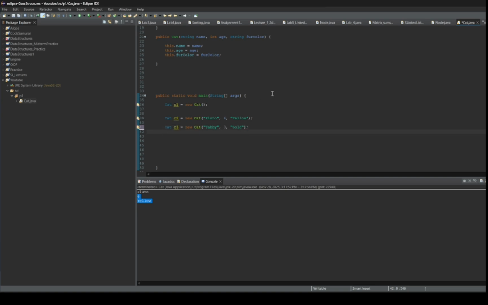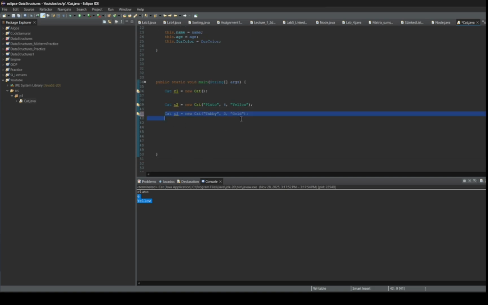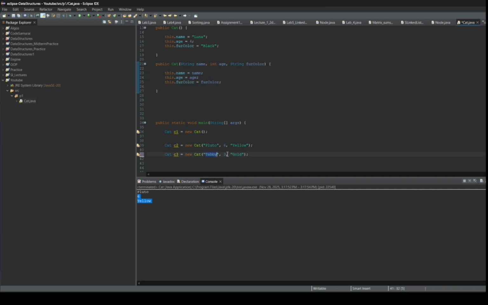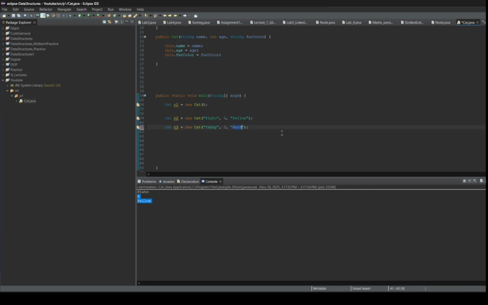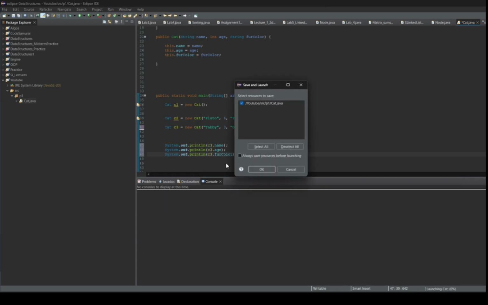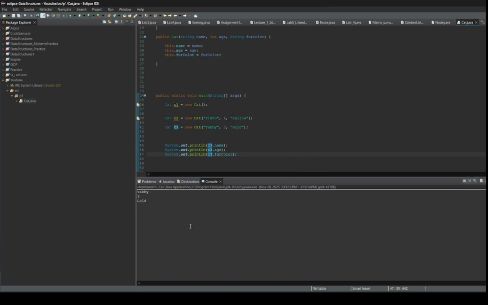So now we can create the C3 cat. This one is going to call the overloaded constructor because it's taking in the name, the age, and the fur color. So let's print out C3's name, age, and fur color. So here we're going to run this. Perfect. C3's name, age, and fur color is Tabby, 3, and gold.